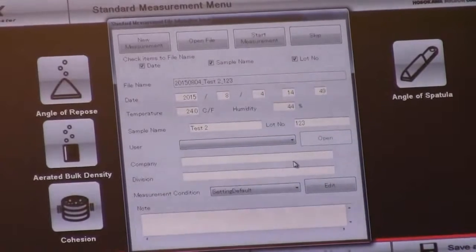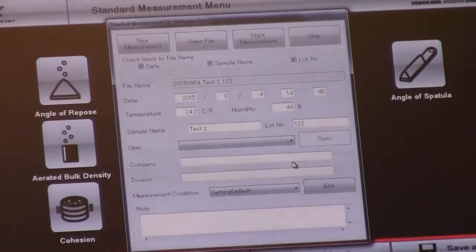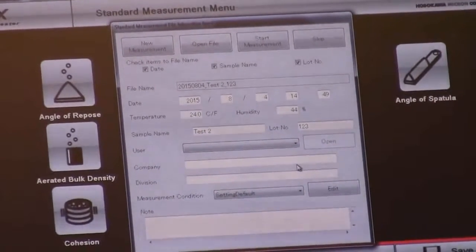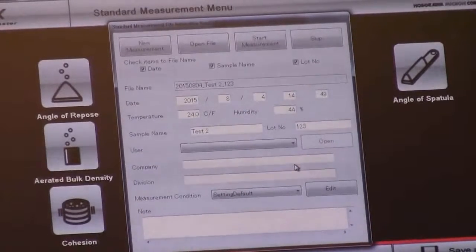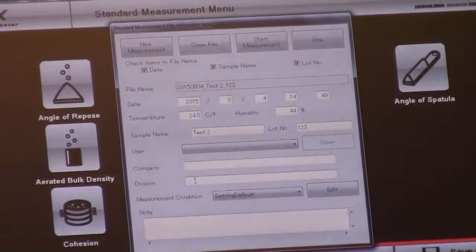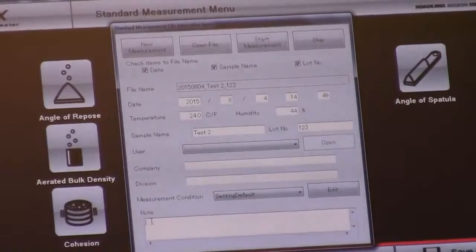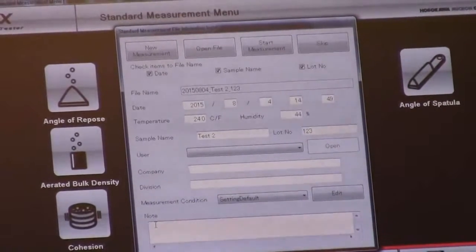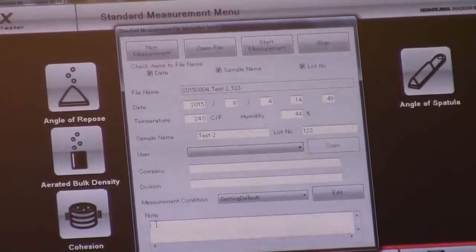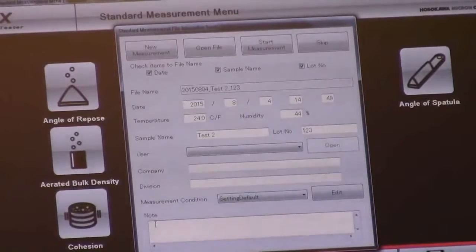You can put the company name. In many cases, what I put there is that it's for research and development, or it may be for production, or it could be for quality control. Division, again, you can identify an individual's name if you wanted to. Notes: you have approximately 175 characters to fill notes throughout. So if you're performing an analysis and you use a different screen, keep a record copy of it, which then becomes a permanent part of the analysis.